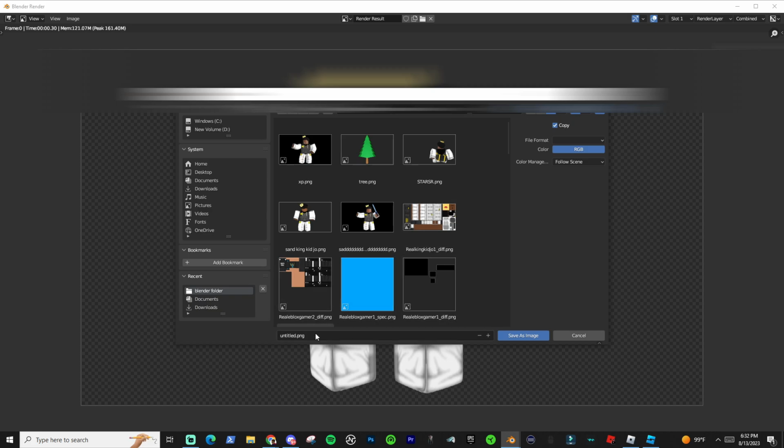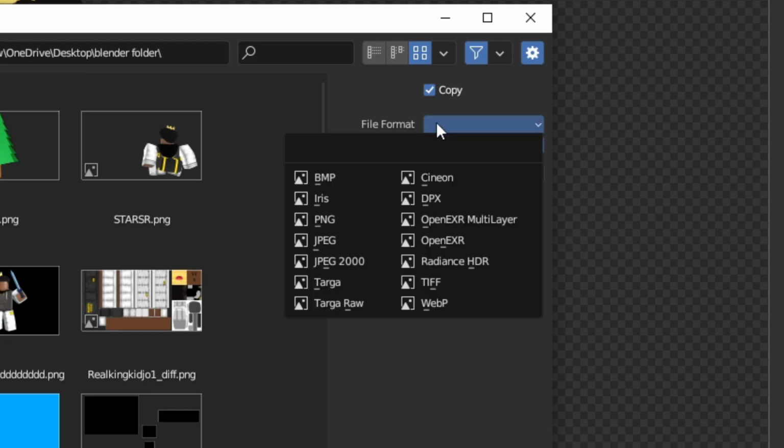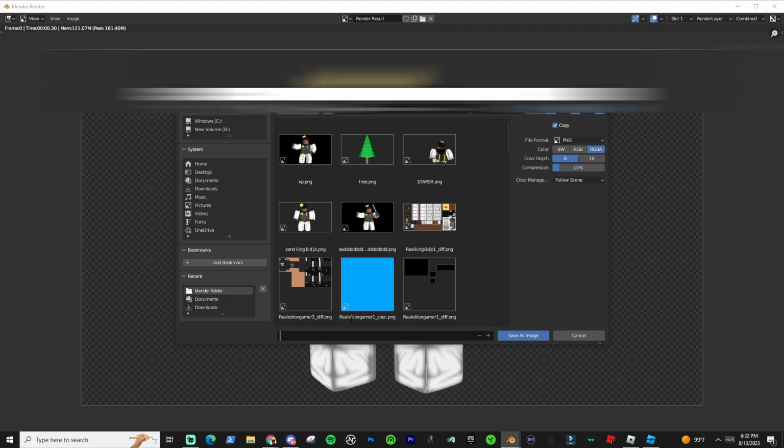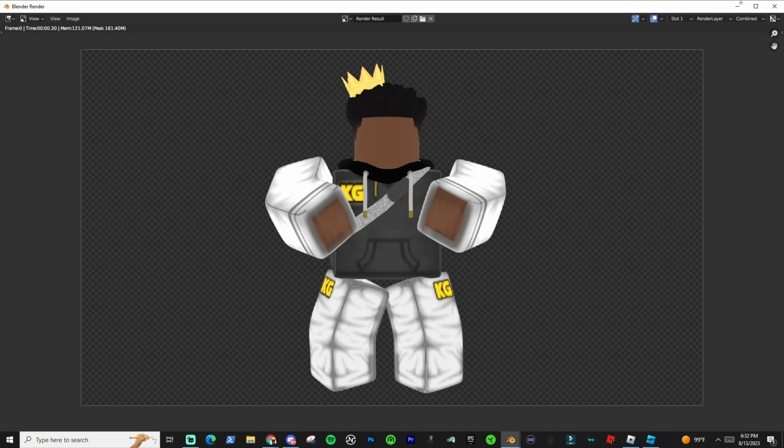Now hold up, y'all are thinking that we're just gonna save it right now. Click on file format PNG, and then click on RGBA. Then we can name this "subscribe for money", and then press save. Don't X out of Blender yet, because we have to check to see if it's even inside of my files.